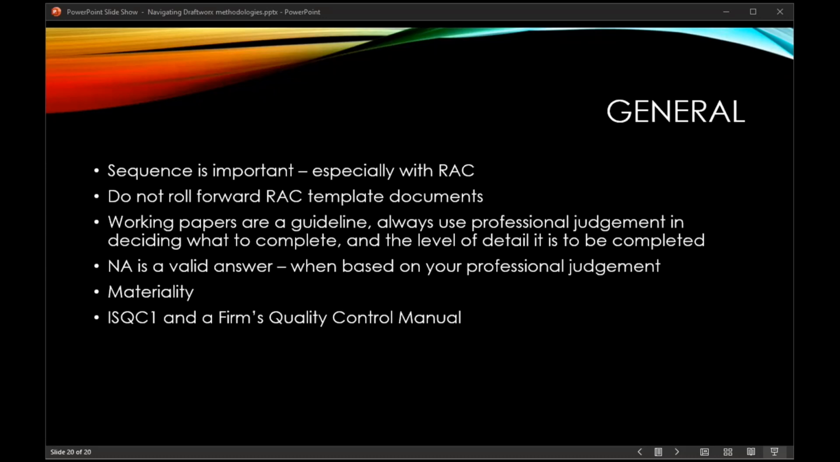Professional judgment is needed to decide what to complete and the amount of detail that you put into each cell. Sometimes not applicable is enough. Sometimes you need to put the not applicable in. Sometimes leaving it blank in context, you know that it's done and you can move on. As a firm, as users, you need to decide what works for you and just be consistent. I think that's the most important thing. And that's why I say not applicable is a valid answer, as long as it's based on professional judgment.